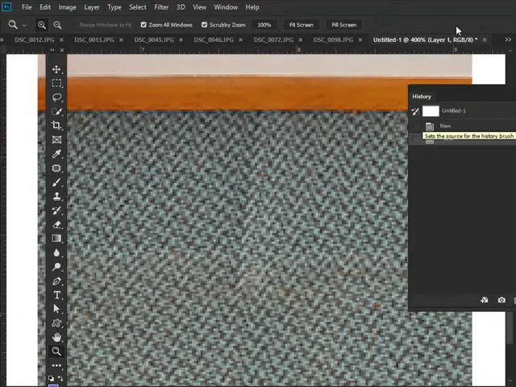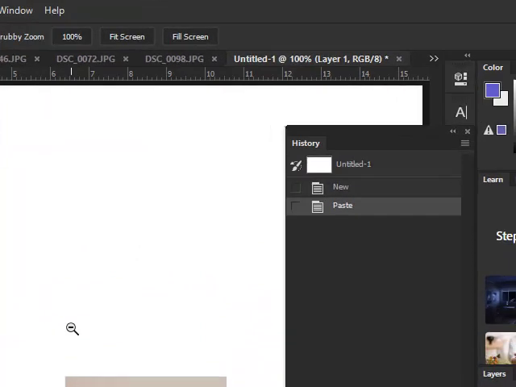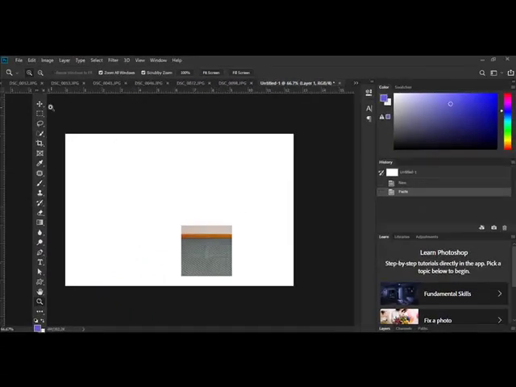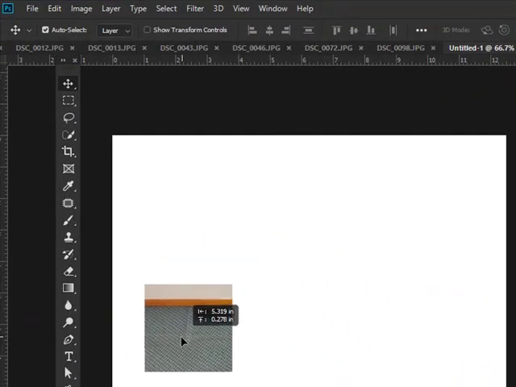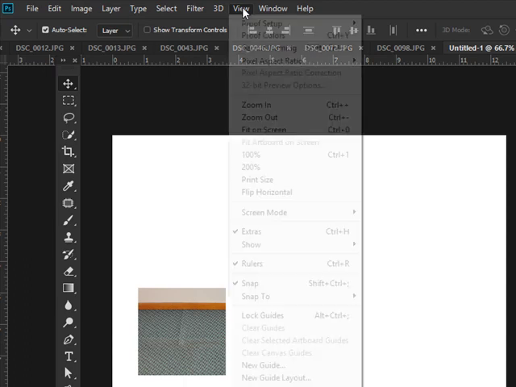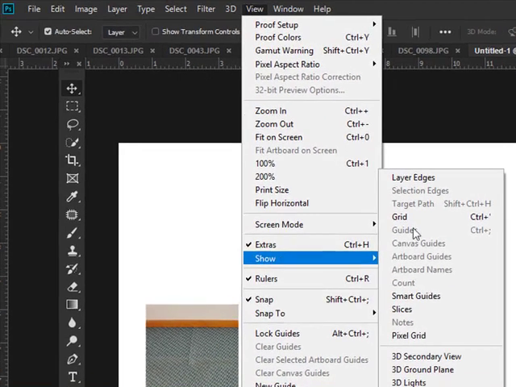I'm viewing this at 400%, so I'm going to zoom out to 100%. Actually less because I'm on my laptop, so my screen's kind of small. I can take my move tool and move this over to here. Now I had asked you to use the guides to help you with your alignment. So I'm going to go up to View, Show, Grid.